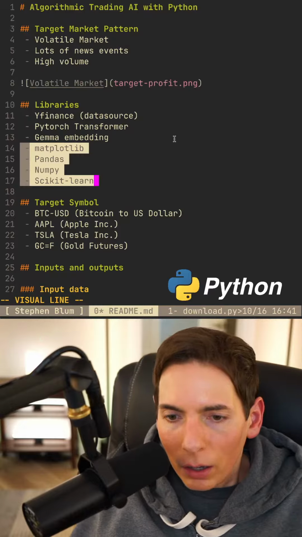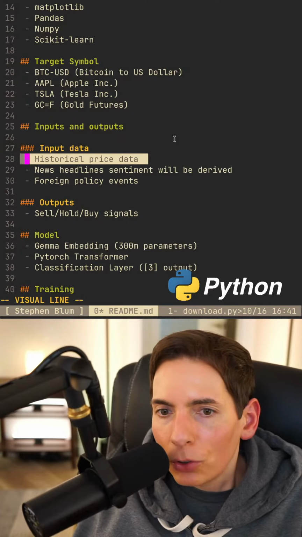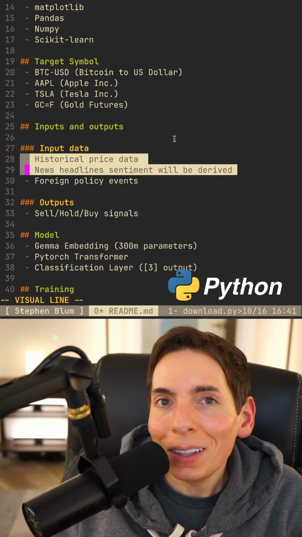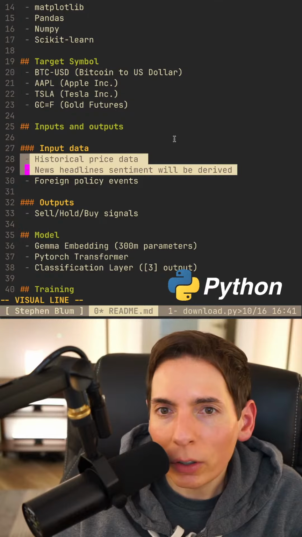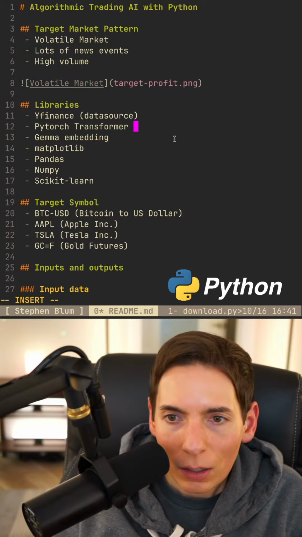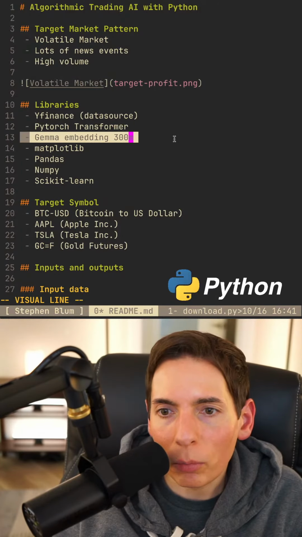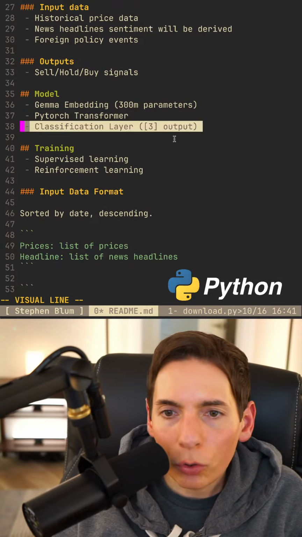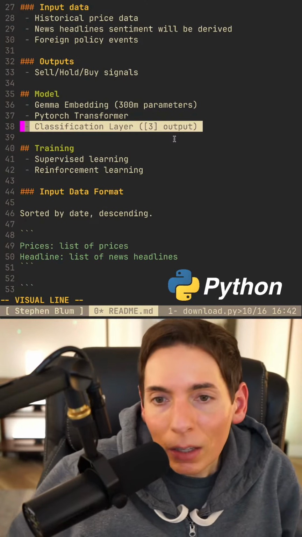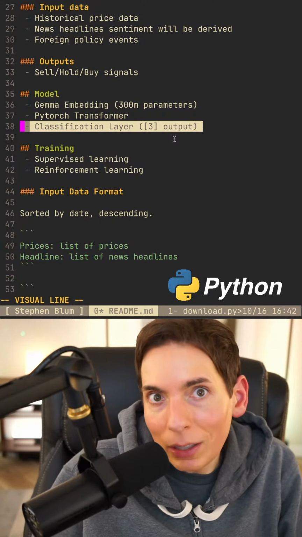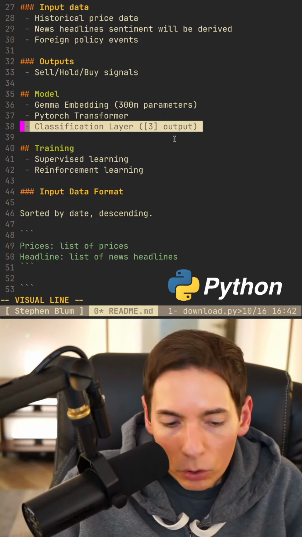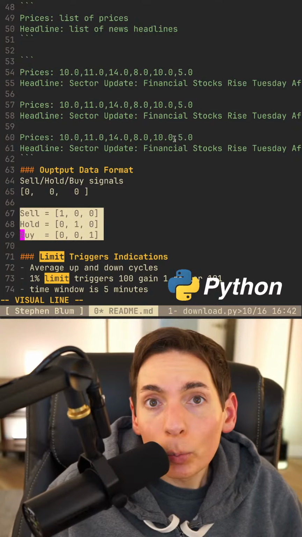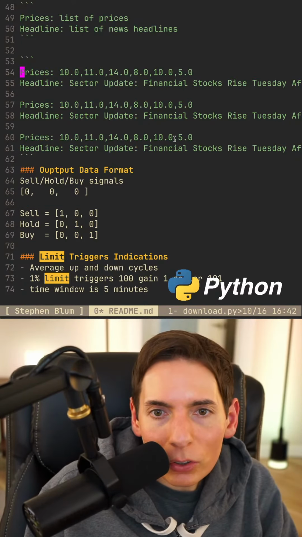And so our input data will be historical prices of the symbol, news headlines, sentiment. We don't need to extract directly because we are going to be using the Gemma embedding, which is a Gemma embedding 300 million parameter model. PyTorch transformer, and the output layer is a classifier. It's going to be basically three numbers, and it'll be one hot, 0 to 1. It looks like this. Buy, sell, and hold will be these indicators here. This will be our output layer, and our input will look something like this.